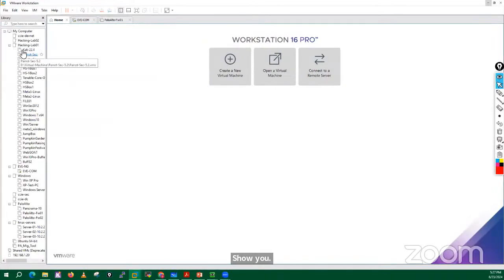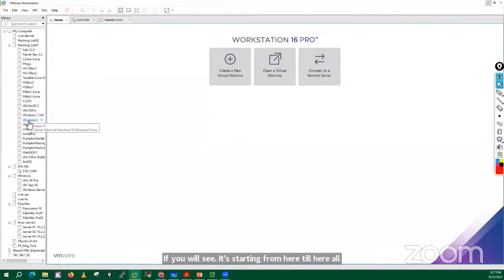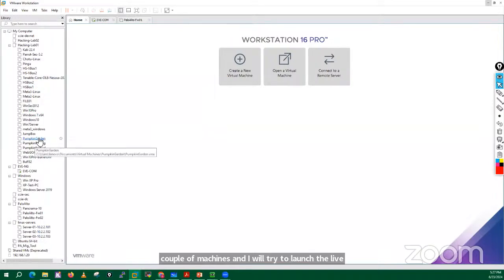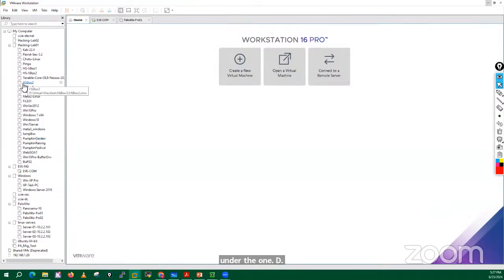If you will see, starting from here till here, all these are the vulnerable machines. I will pick a couple of machines and launch live attacks in front of you, and show you how we can gain access. I can download one of the malicious files, like VLC player or Microsoft Office 365 runtime, and try to exploit that vulnerability, or maybe I will run some service like VSFTPD, which is an FTP service, and try to exploit that service. So it comes under vulnerability protection. I will launch all these attacks, and we will see how we can get the protection.